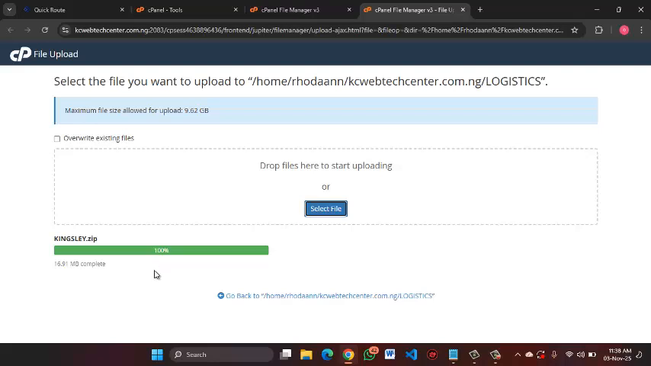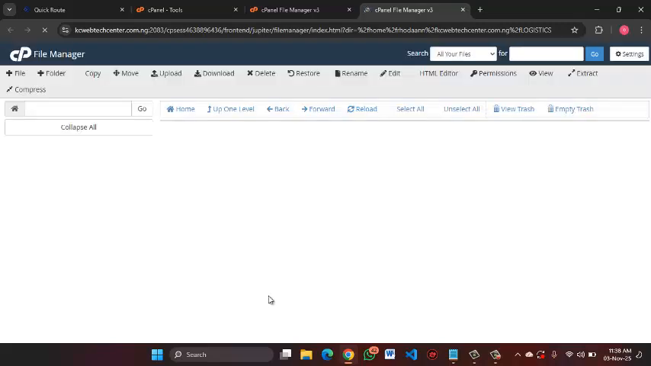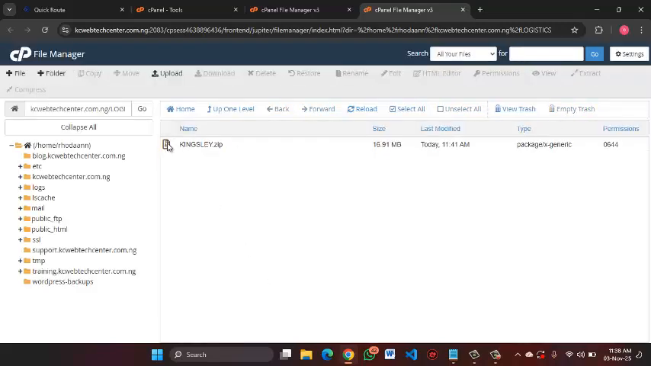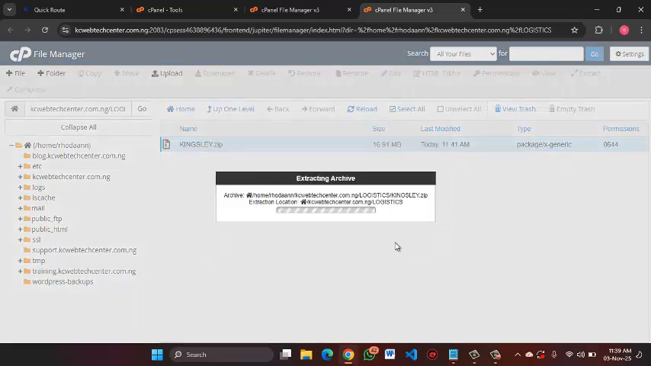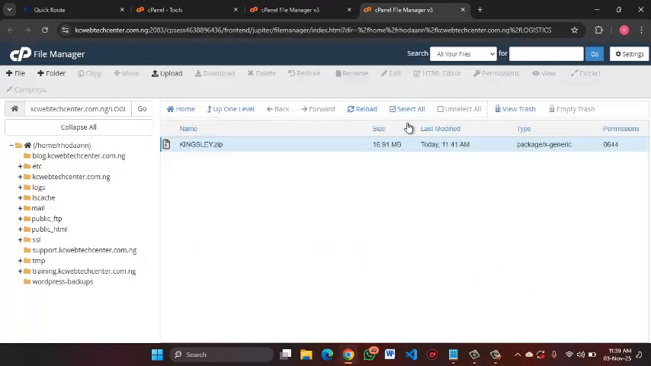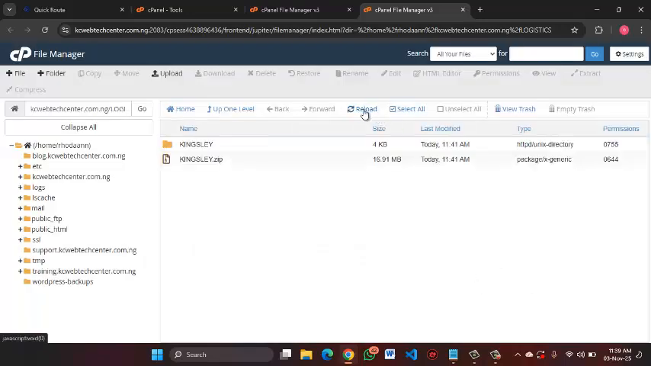Okay, so it's showing green. Once it's showing green, just click on go back. Click here, go back. So this is the file, so you just have to right click and extract files, close. Then you refresh, reload this page. So this is the file. Now I've attached this file.